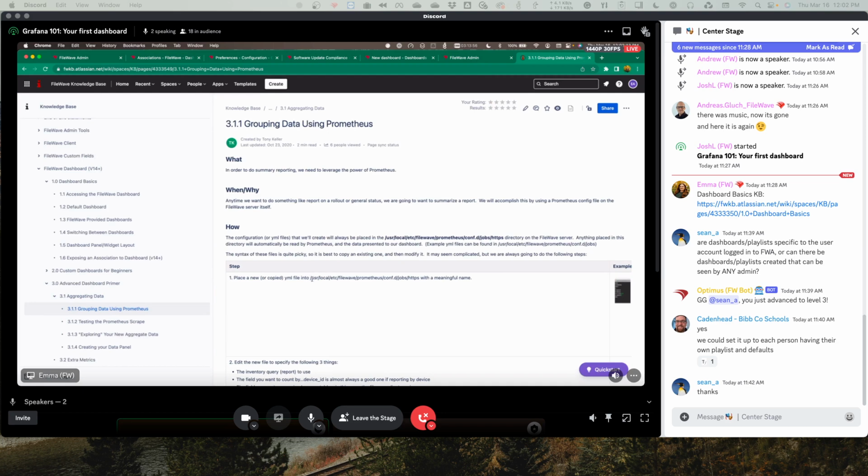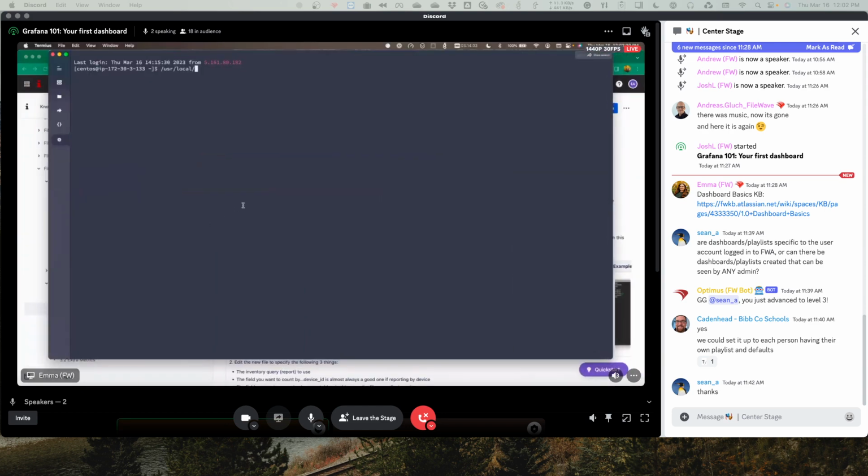So we want to go to this location, which is where all of our YML or YAML files are located. That's user, local, etc, FileWave, Prometheus, job, conf.d jobs, HTTPS. Oh, and I forgot to cd. Okay, so these are all the ones that I have created. By default, you'll only have one file, which is this README file in there.